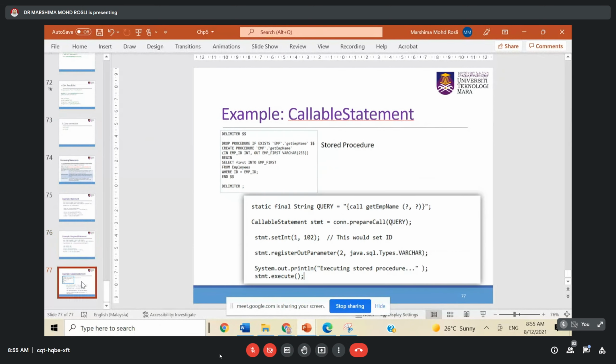Okay, callable. Callable statement basically is if you have a stored procedure. So it is the example of a stored procedure. Normally this stored procedure, you already define what you want to do. Okay, stored procedures like drop procedure if exists. This is the stored procedure for get employee name. For example, I give a name for this stored procedure. So this is how you define the stored procedure get employee name, get name.